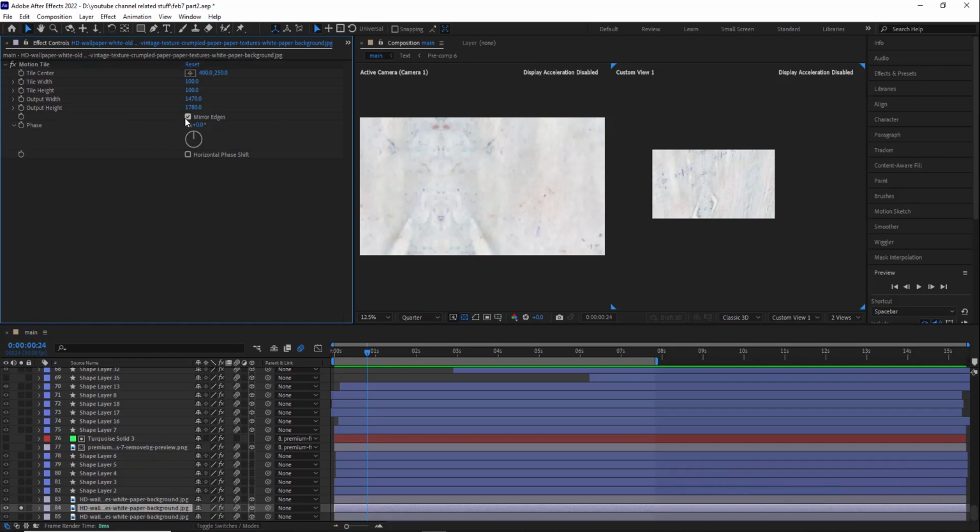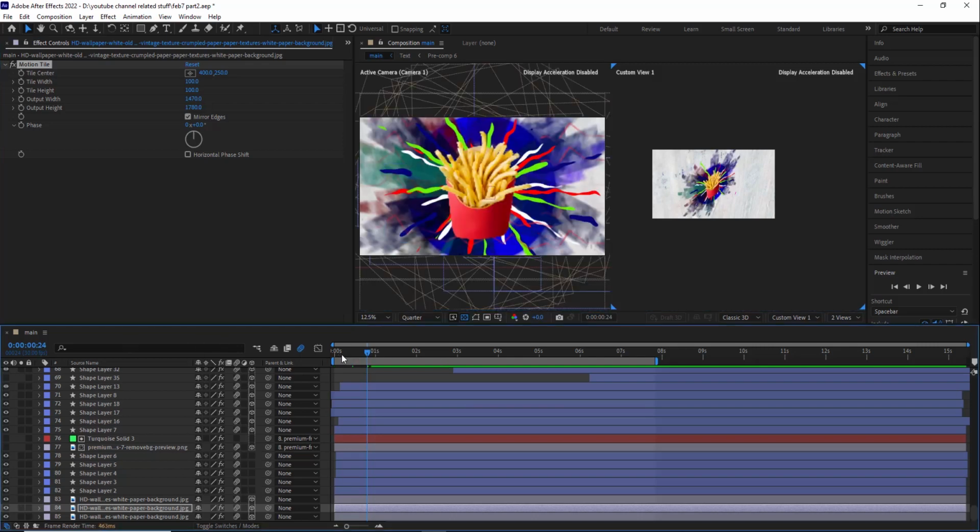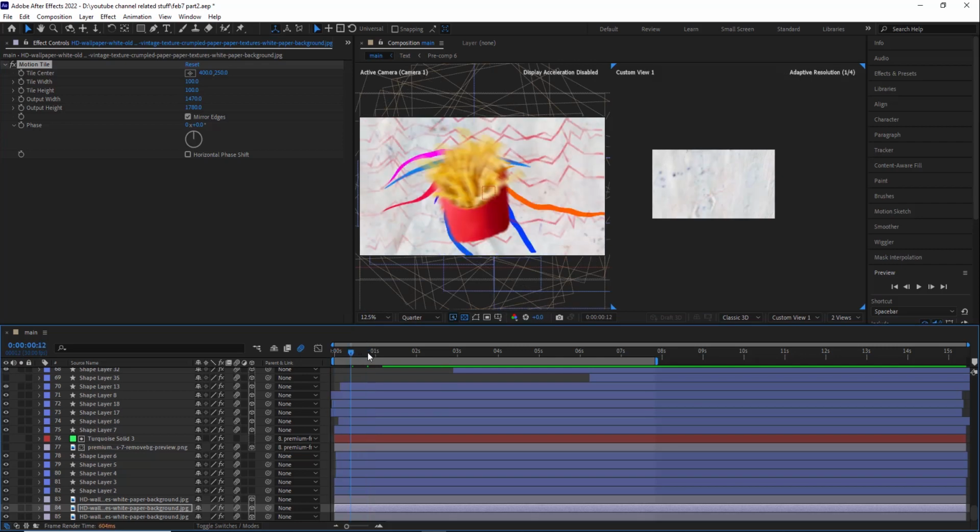And don't forget to check this mirror edge, because without this it won't look perfect, it will have some edging issues there. To cover the edging issues, please turn on the mirror edges, and don't give very high values for this motion tile, because when you give high values your render time will be very slow. This is one of the downsides when you're using the motion tile. Alright, and once I unsolo it, we can see, so basically we discussed the texture.